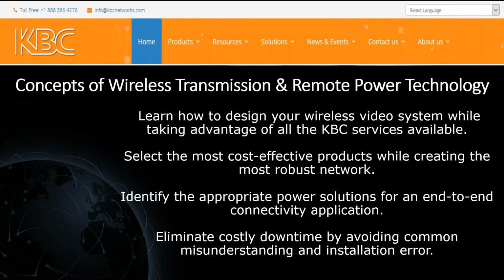To identify the appropriate power solutions for an end-to-end connectivity application. We talked about remote power just a second ago, so we'll dive deep into that in a moment. And knowing that you have all of that available in these products to have not just the connectivity, but the power end as well.